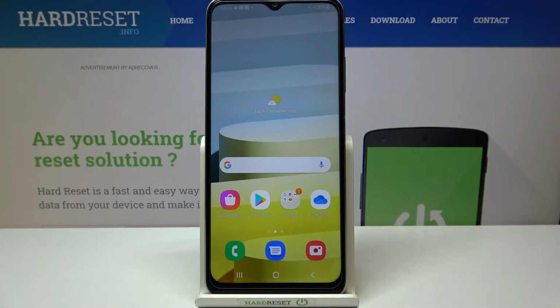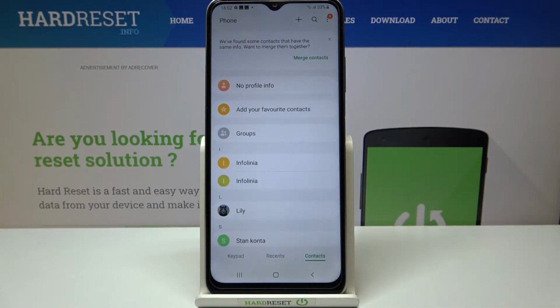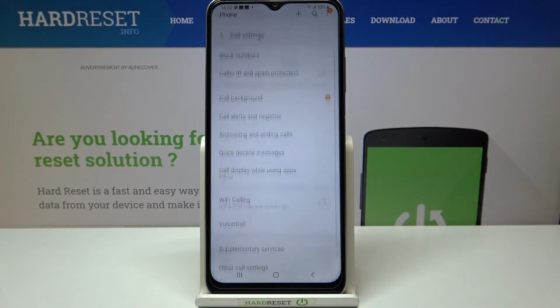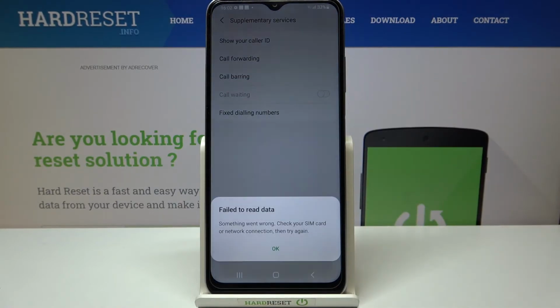Hi everyone, here we've got Samsung Galaxy A03s, and let me share with you how to enable call waiting on this device. So firstly, let's enter the dialer, and now let's tap on this three dots icon and tap on the settings. Here we have to find supplementary services.